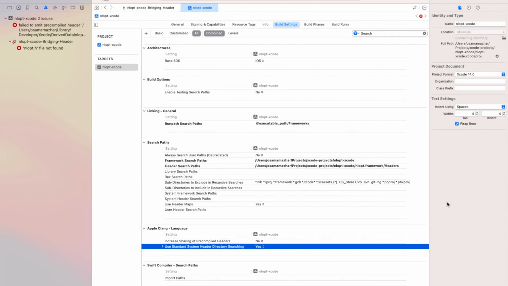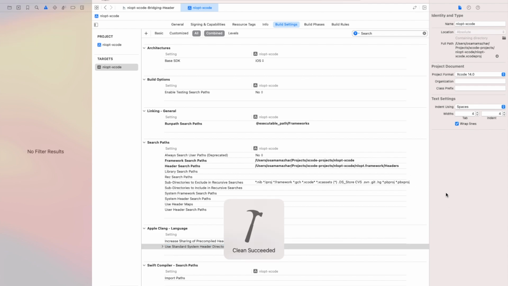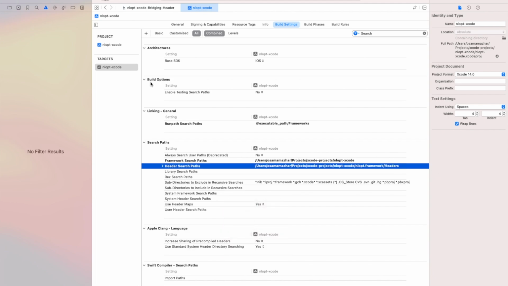Now, after setting the headers folder, we will clean the build folder, and you can use the shortcut Command Shift K for that, and then build again using Command B. So let's do that. And now we see that the build succeeded. Let's move to the content view and paste new code which we have written.